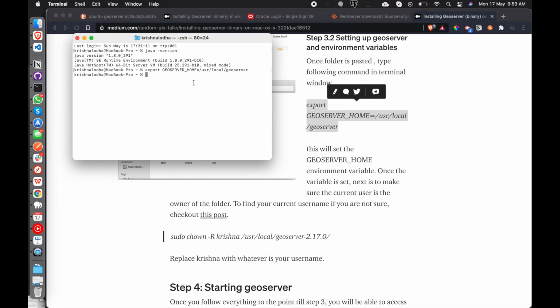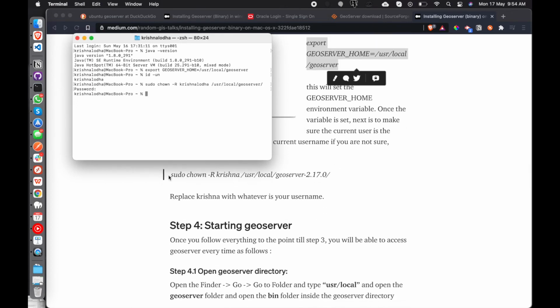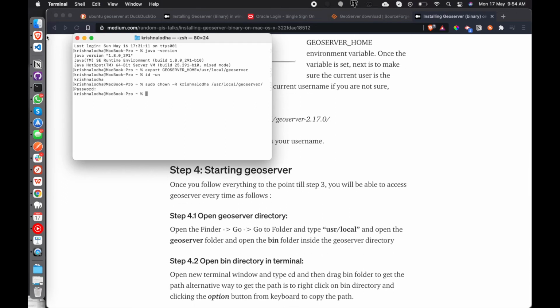If you are not sure what the username of your system on your Mac is, you can do something like id -un, and then you will get the name. Usually this is the same name that we see before the @MacBook Pro symbol. So what I will do is write sudo chown -R Krishna Lodha and then /usr/local/geoserver, and then it's done. Now that everything is done, we can simply run Geoserver.